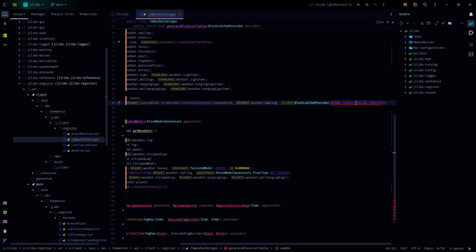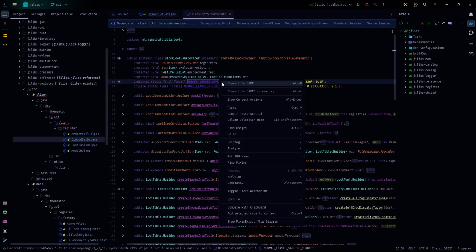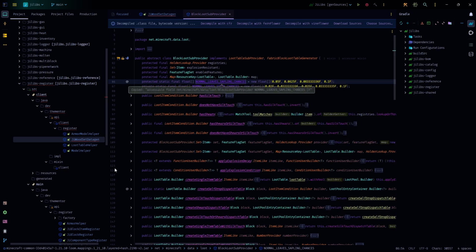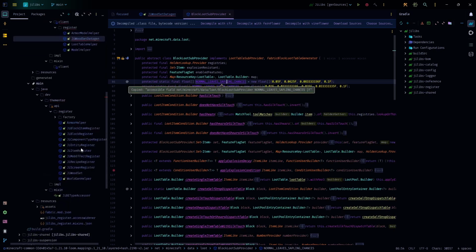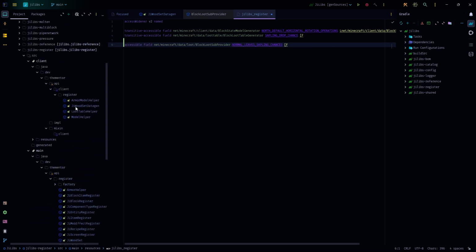Just middle mouse click on this guy, find it in the source, then here, right click, copy, AW entry. However, for access wideners, we shouldn't have different access wideners. We have only a single access widener in the whole project, or a submodule. So we don't have a separate access widener for client.